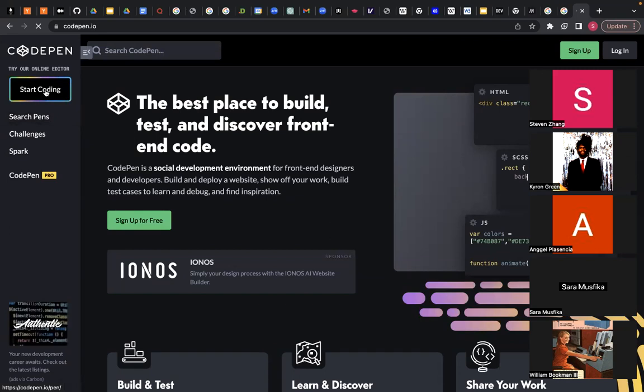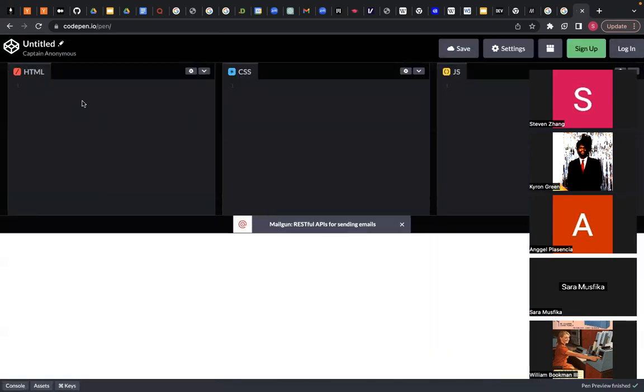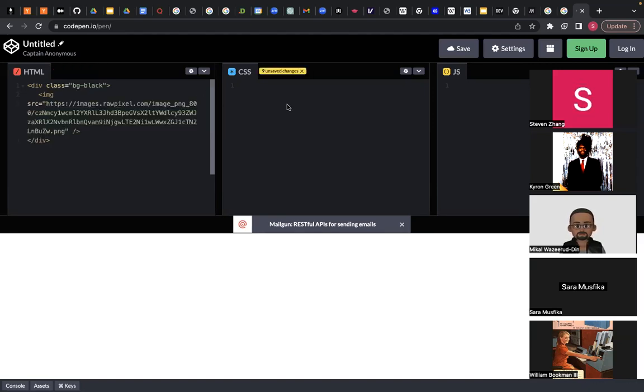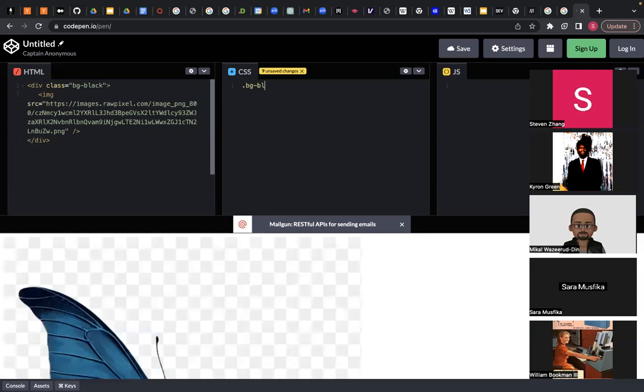We'll go ahead and create a new CodePen. Let's just say, go ahead and create a div. Its class is equal to bg-black. Then we'll do an image. The src is equal to this image right here. Then .bg-black, background color black.